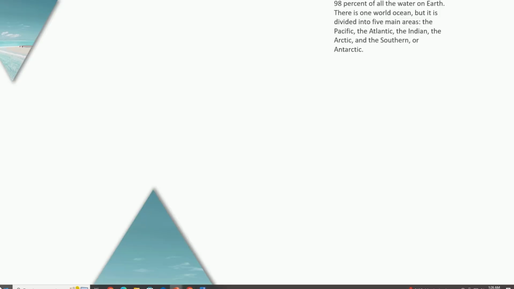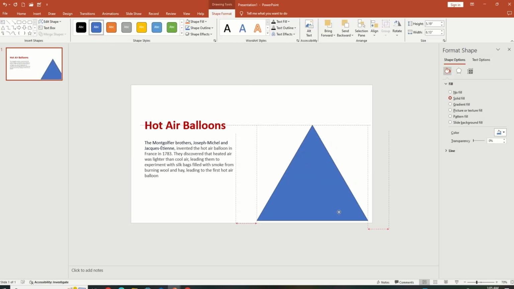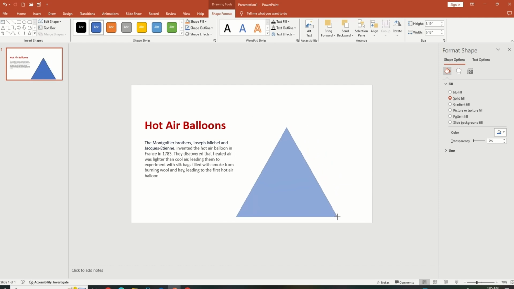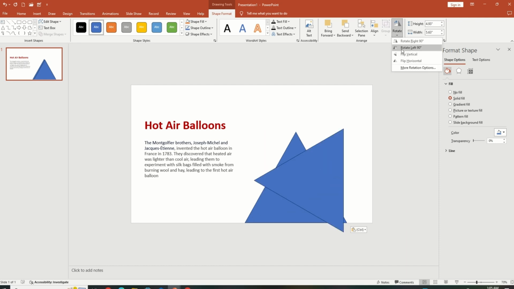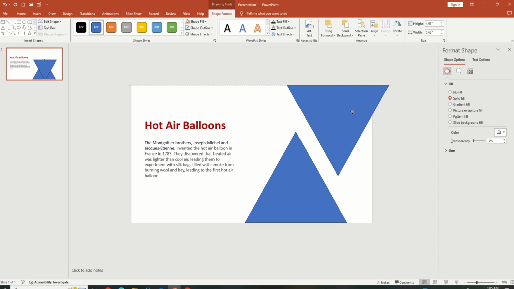So this is a PowerPoint template. Let me show you how to make this amazing PowerPoint template. Open PowerPoint and insert a triangle like this, and move it onto the bottom of the template. Let me adjust it, and what we're going to do next is duplicate it, rotate it like this, and move this triangle on top.